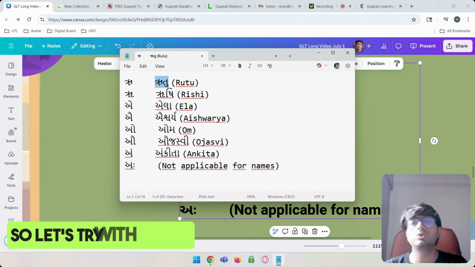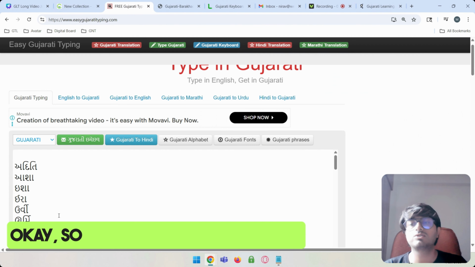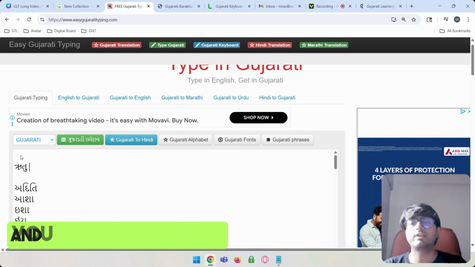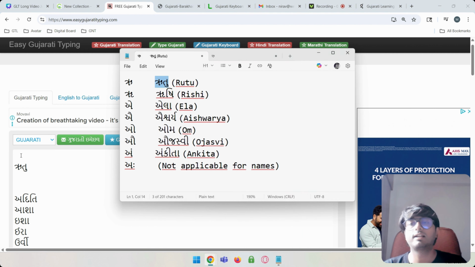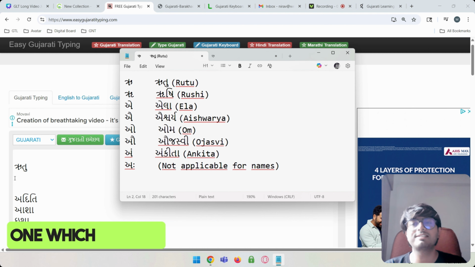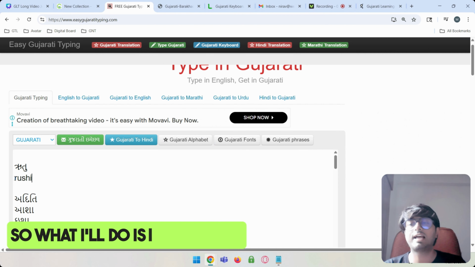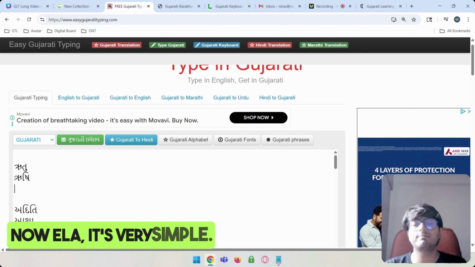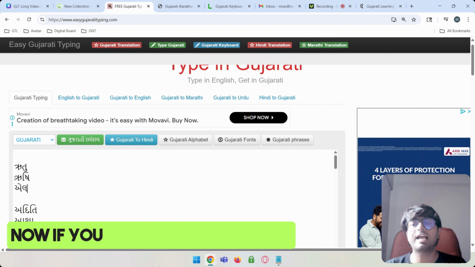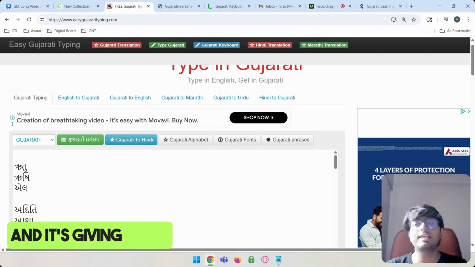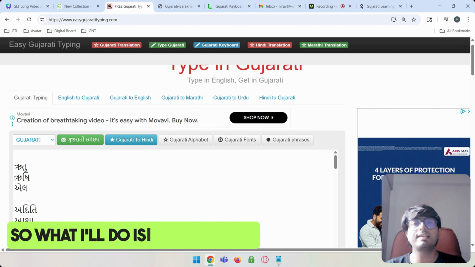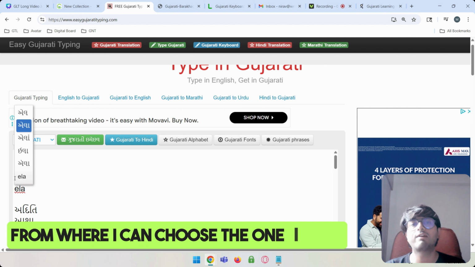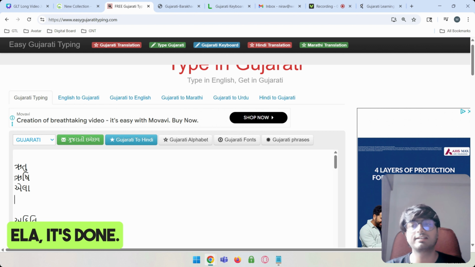So let's try with Rutu. Okay, so simply I will type Rutu, and you can see it's done. Now let's try the second one, which is Rushi. So I have typed over here Rushi, and it's done. Now Ella, it's very simple. Ella. Now if you see, I want to write Ella, and it's giving me L. So I simply press backspace, and it's giving me the versions from where I can choose the one I want. Ella, it's done.